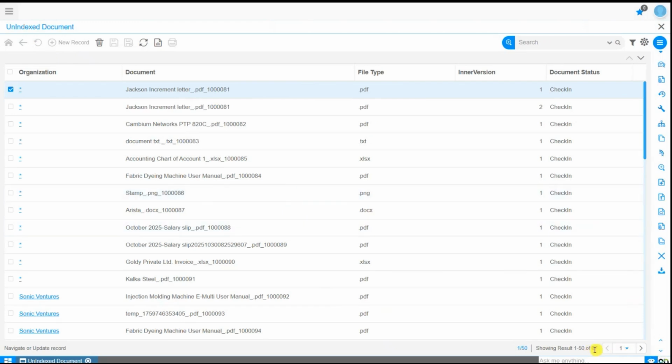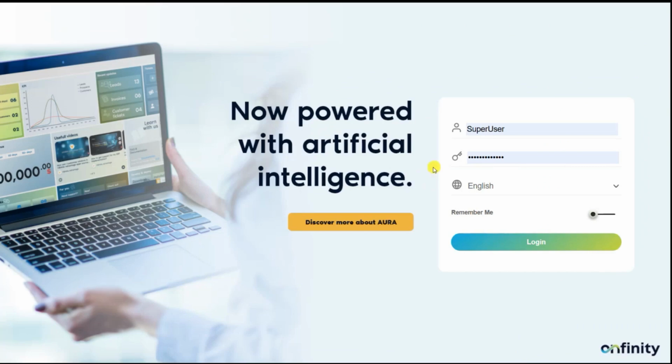As shown, there are currently 67 records listed on the Unindexed Documents screen. We will now run the indexing process to verify whether the documents are successfully indexed. Proceed to index the documents. To index the documents, please log in to System using System Account and System Administrator role with Star Organization Access.